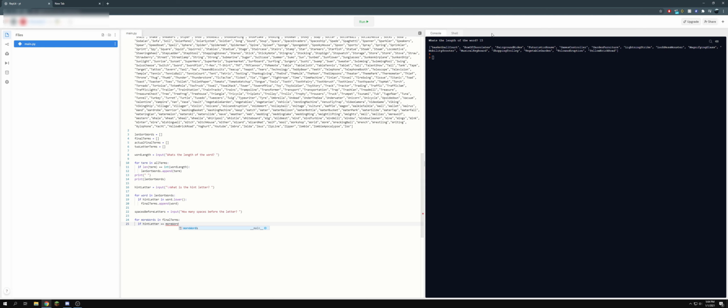So, for example, up here, let's say I only want ones that have an L in it. It'll get rid of all of the ones that don't have an L in it. And then it's going to take that list again, and if the hint letter is a certain distance away from the beginning, it's going to add that word to the next list, which is actual final terms.